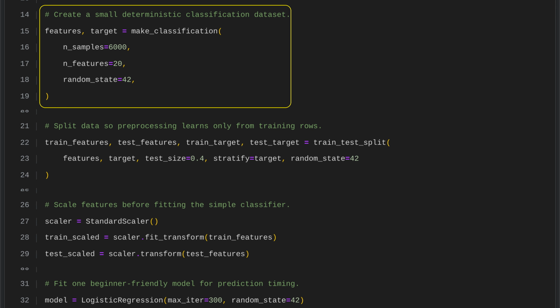We create a synthetic classification dataset using Scikit-Learn's make_classification function. It contains 6,000 samples with 20 features, and a fixed random state makes the data reproducible. This gives a consistent dataset for testing and comparing model performance.